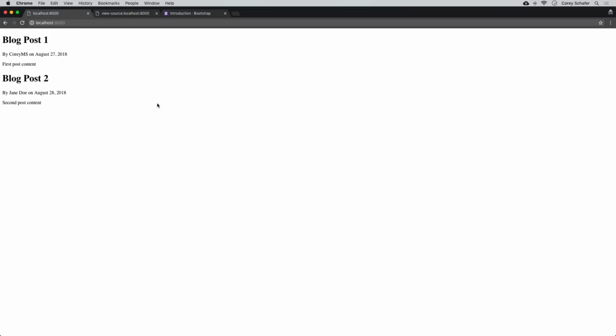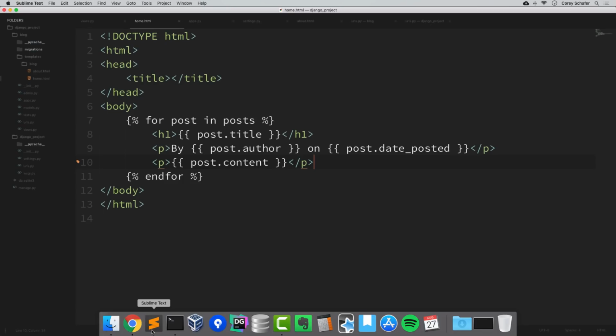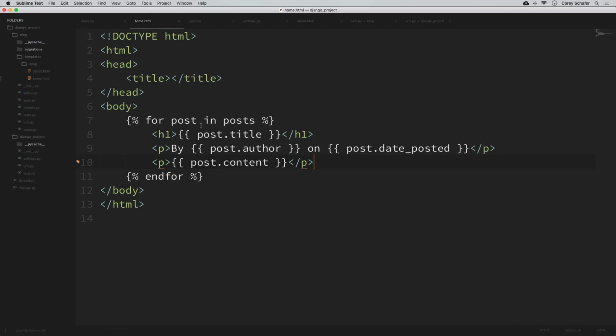Okay, so now let's add some more to our templates. So I'm going to bring back up our home.html template. Now we saw how to do a for loop, but we can also do if and else conditionals. So let's say that we wanted to be able to pass a title to our web pages, but if we didn't pass a title, then we would just use a default of Django Blog or something like that.